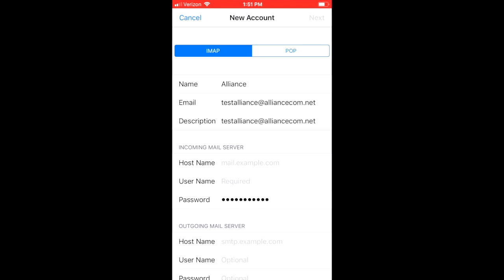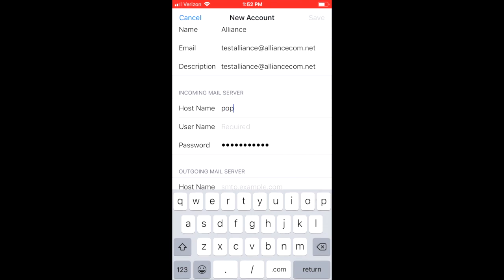On the new account screen, you will choose POP as the account type. Your name, email, and description will populate from the previous screen. Next, under Incoming Mail Server, you will enter in information for hostname and username. The hostname will be pop.alliancecom.net.